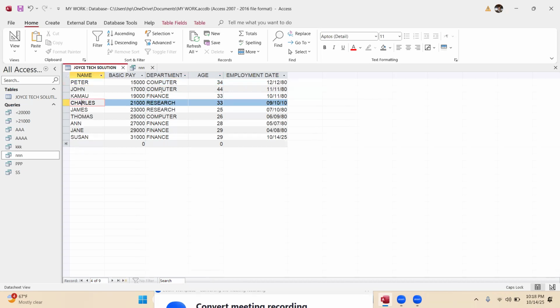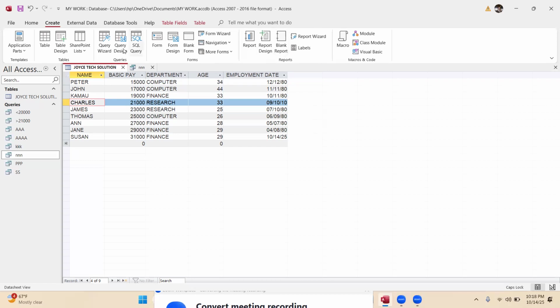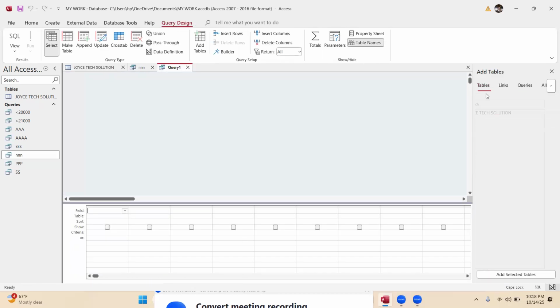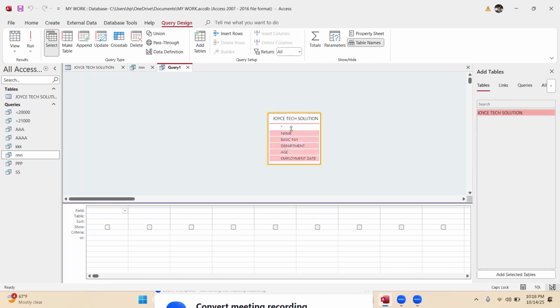And if you want someone who is between 20,000 and 25,000, you go to Create. Maybe you want to create a query to show people whose salary is between 20,000 and 25,000. So you just click Create, Query Design here. After selecting Query Design, you choose table. Then you drag it here. You double click, then you drag it here. So for salary, instead of writing so many statements, you just write Between. You write Between 20,000 and 25,000.